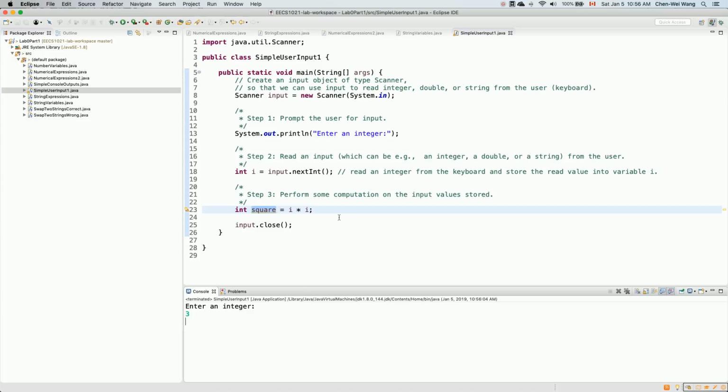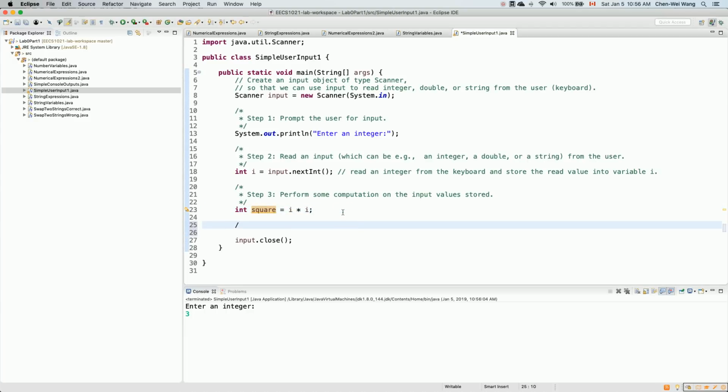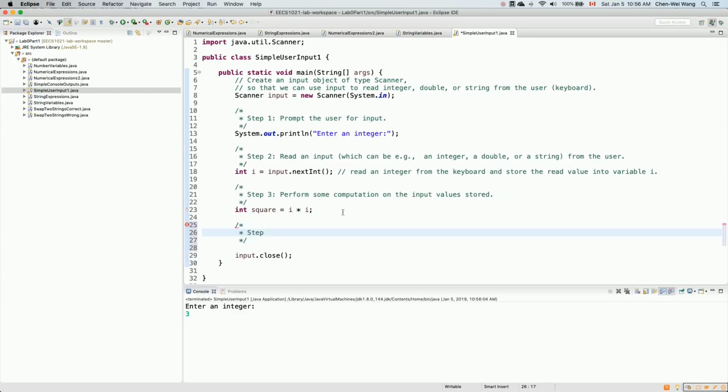Okay? So what we should do is the last step, something like this. Step number 4, output some result. Output some result back to the console. Okay? So now, how do we output it back? Let's use the skills that we have built previously. We can make some very meaningful message to the console by mixing string and integer.